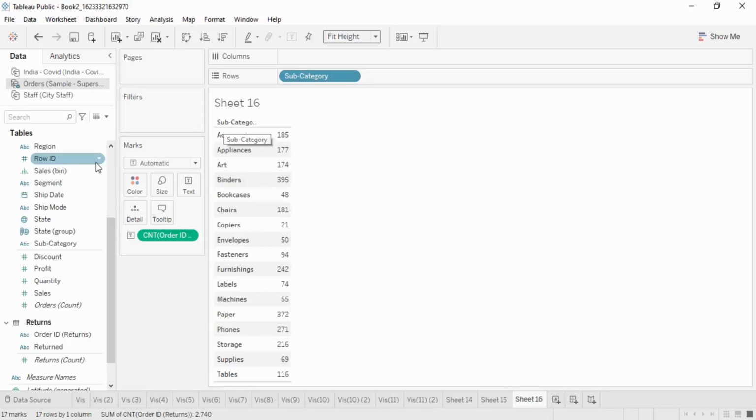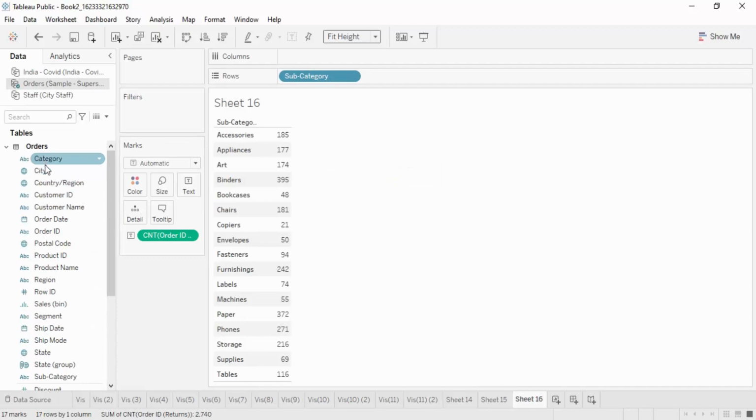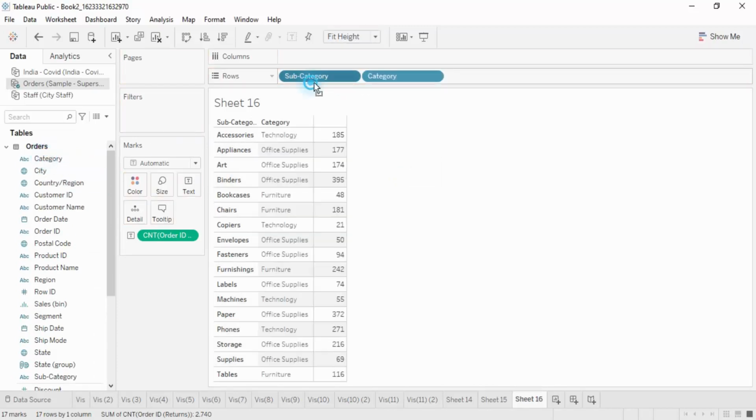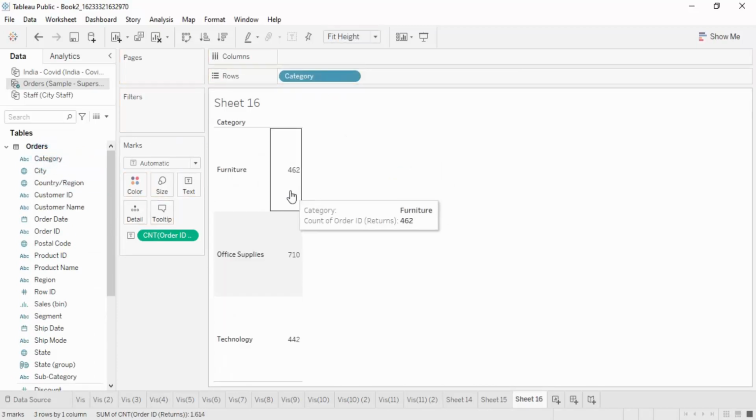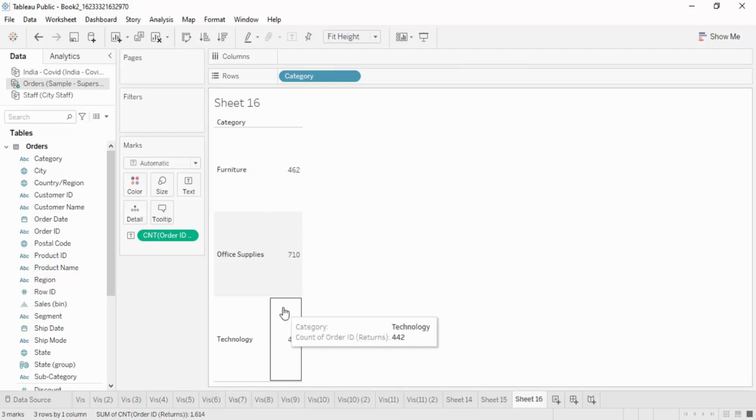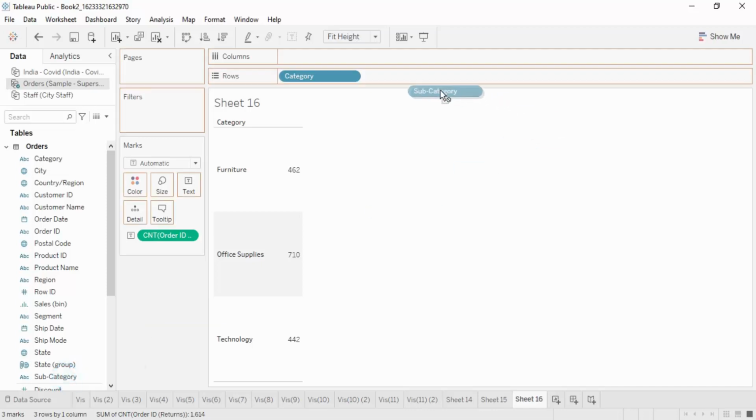However, in the case of category, suppose let's just create a hierarchy. Let's just get category and the subcategory as well. So we would be getting in each category how many orders were returned. Okay, let's just get category as well as subcategory.